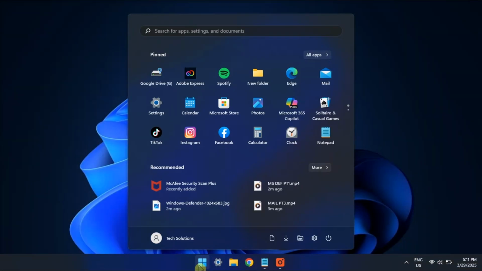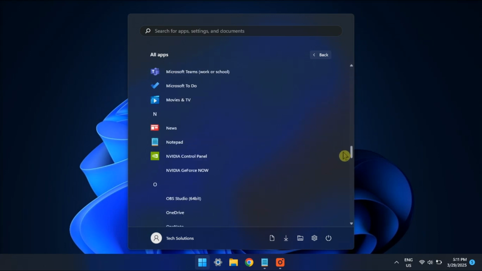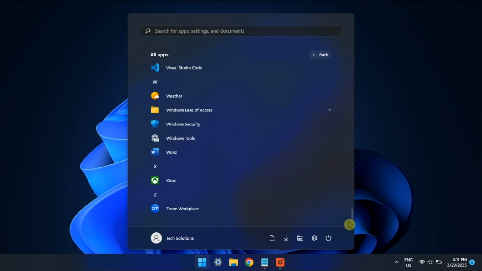Windows comes pre-installed with a few applications. But if your Windows is missing these default apps, here's what you can try to do. First, reinstall the missing applications.